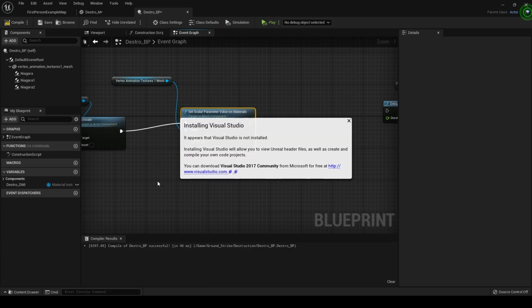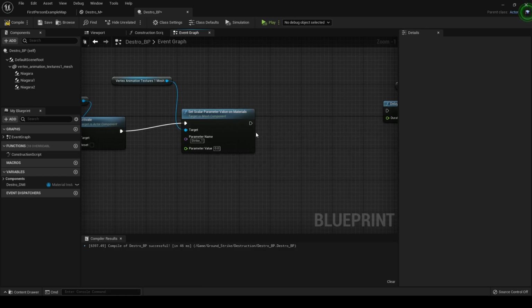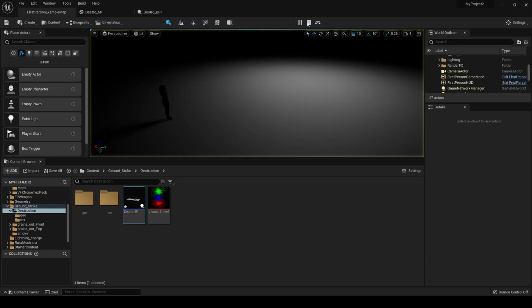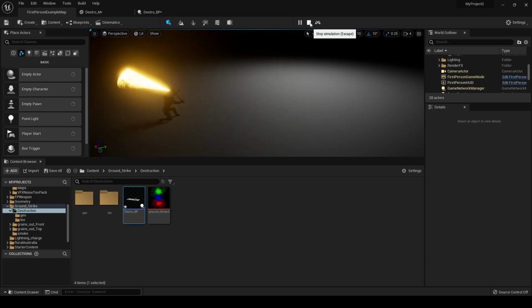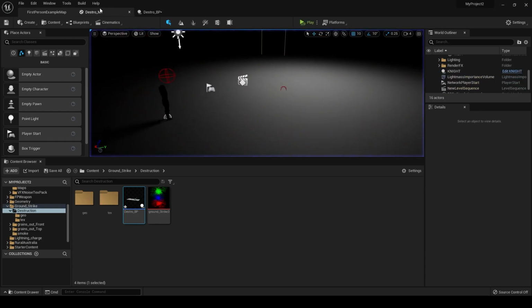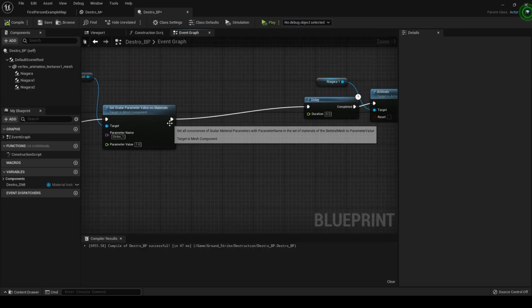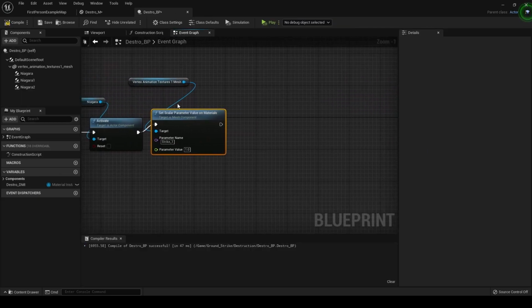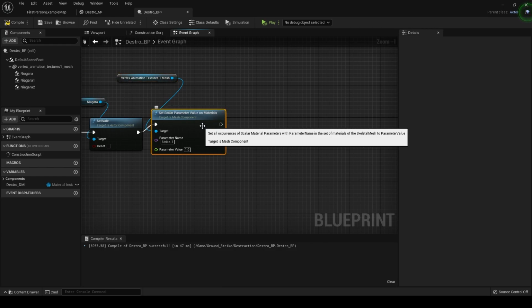And let's set the parameter. Now let's set our parameter value to be one. Let's just plug that in and let's just test that to make sure it's working. So just the first one should show up. Yep, that works. So let's go back into the distro BP and now let's set up that glow. So let's just copy in this.